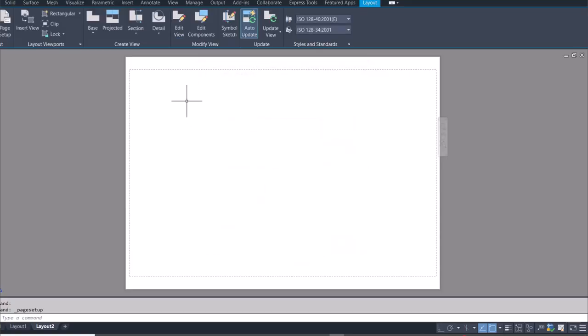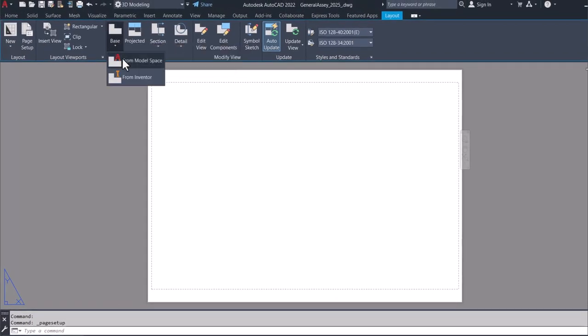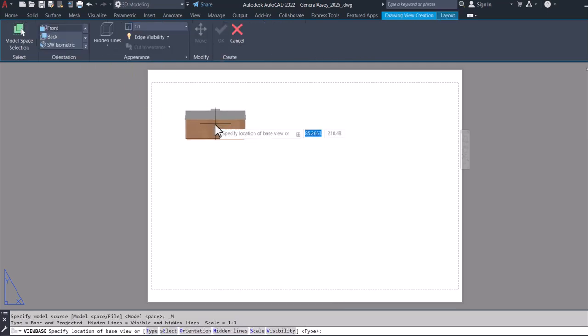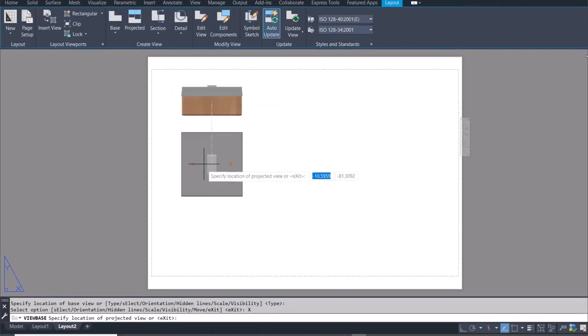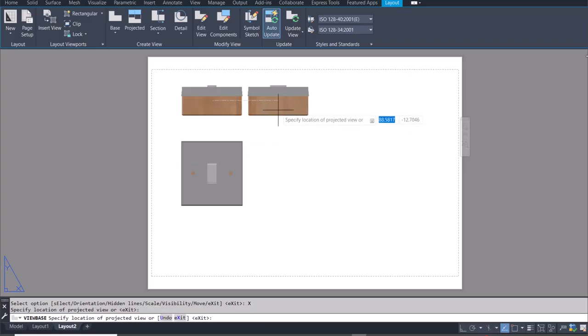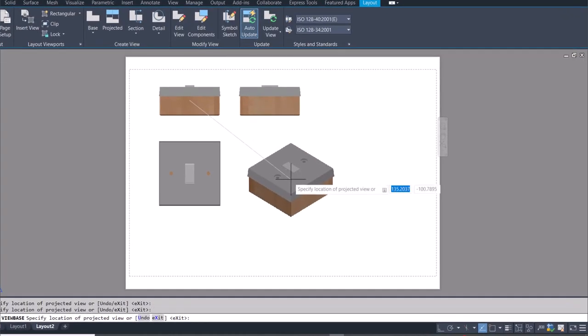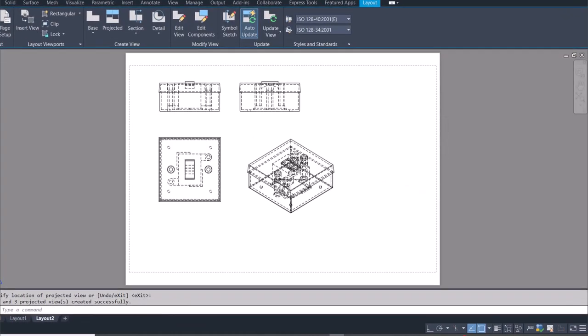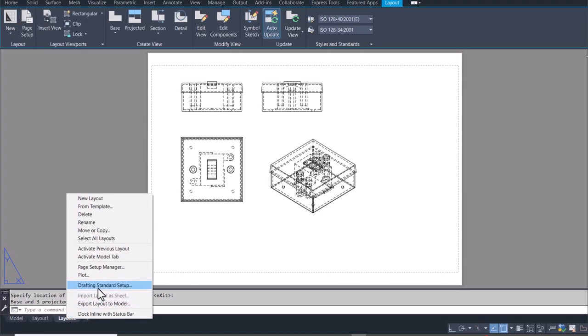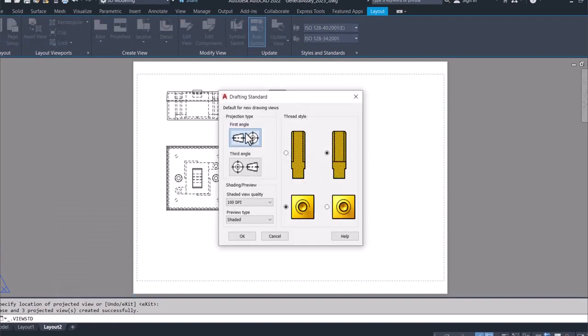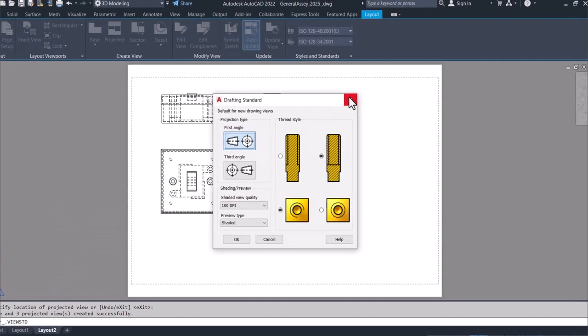Okay, so we can go to base, and then from model space. So this will basically be our front view, so we can click to position it as it is, and then the top view, the left side view, and then isometric. Hit enter. Now you could right click here, go to drafting standard, make sure you're in first angle. That's fine.